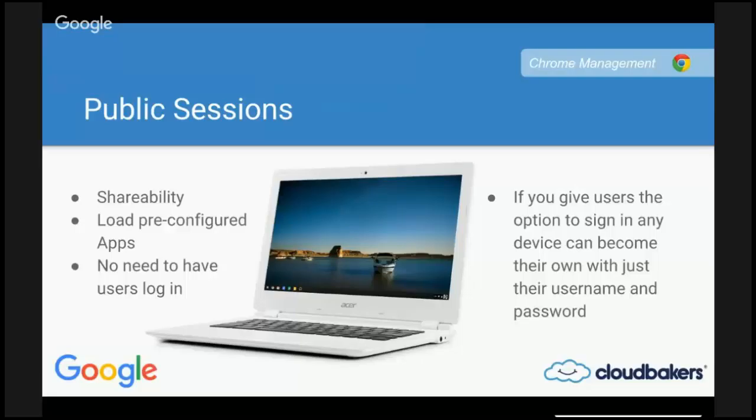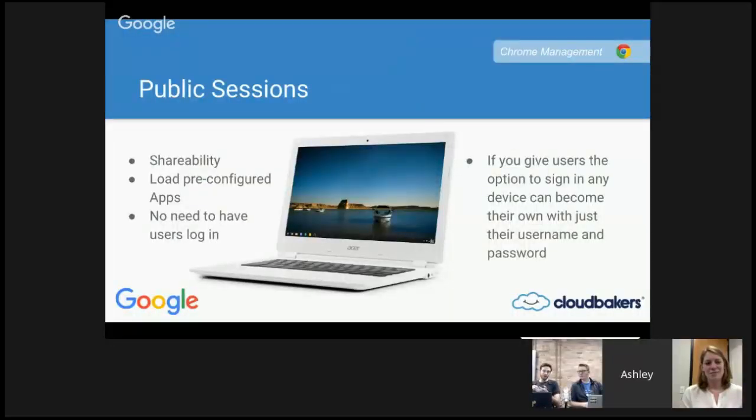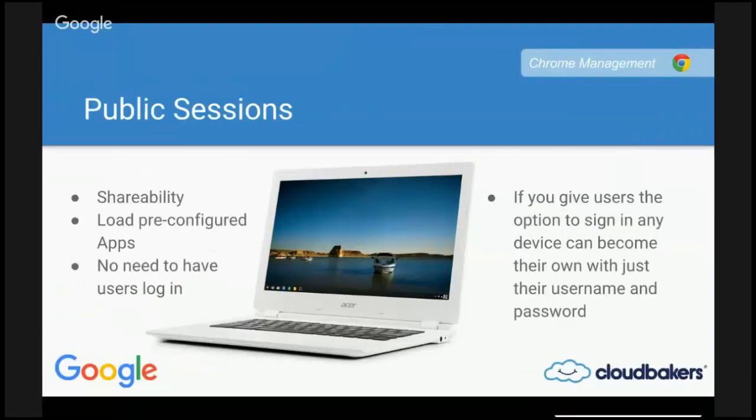Thanks, Ashley. The first thing we're going to talk about is public sessions, and the main benefit of public sessions is the shareability of Chrome devices. You can have one device and grant access to users and not require them to use a username or password to log into the device. You still have the same security procedures that we went into great detail about two weeks ago. Even though the users aren't logging in, you can still restrict websites and app access. You can basically give them a safe mode browser and have them do whatever they need to do on that public device.